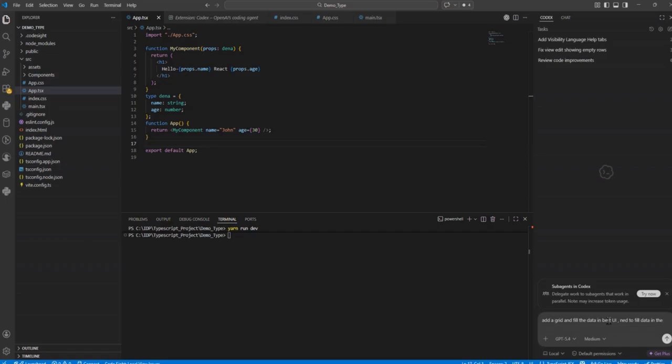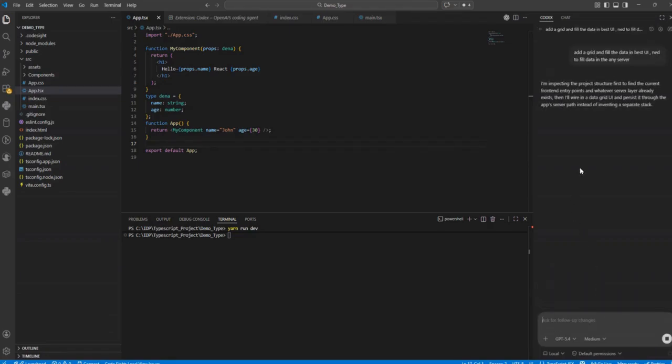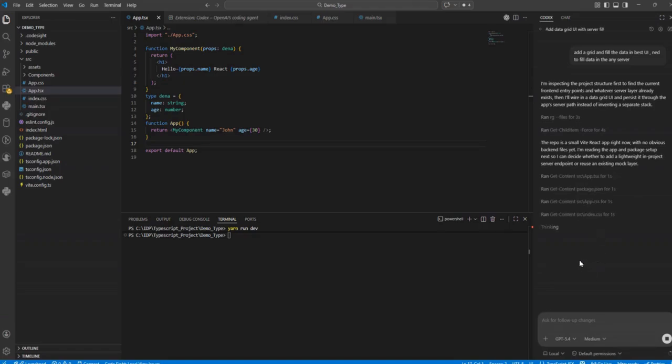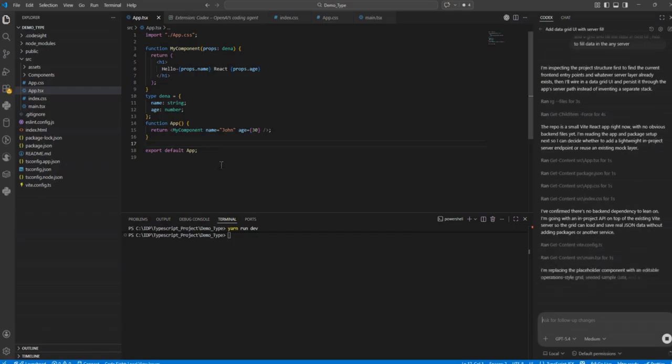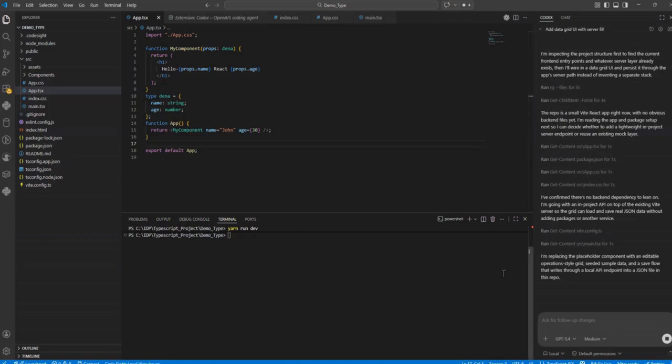I'm giving a comment to add the grid in the page and get the data from the server. It starts checking the files, and the possibility to add the data in the commands. Everything it will check in these files. So it acts like an agent. It has access to all the files here, so it will check all the data. This project is basically a web project. So it's checking for the data.